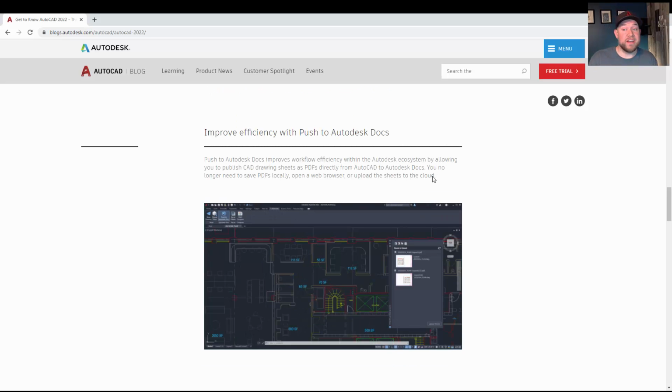All right, next up we've got Autodesk Docs and Push, and this is the ability to push or publish your AutoCAD drawing directly to Autodesk Docs if you are using that within your company. This is going to prevent the double work of needing to PDF a drawing and then open a browser and upload it to your Autodesk Docs account. So this is just simply removing some steps and streamlining the processes for those that use the Autodesk Docs feature.